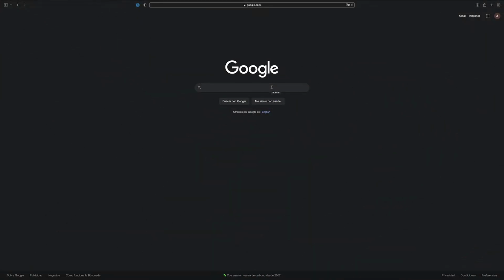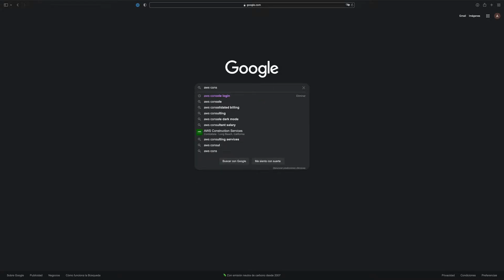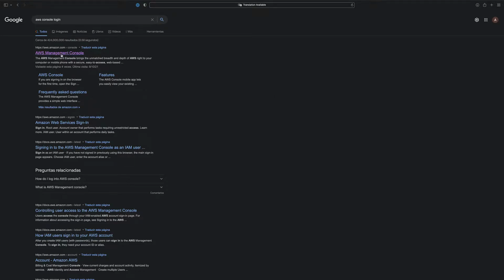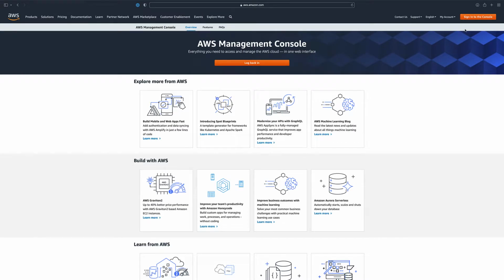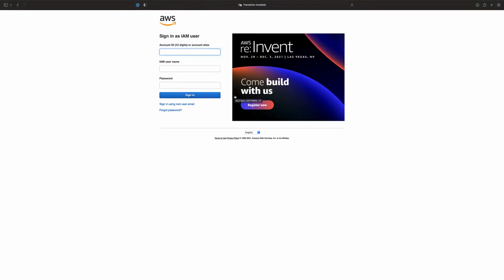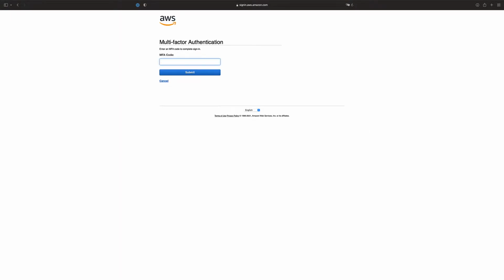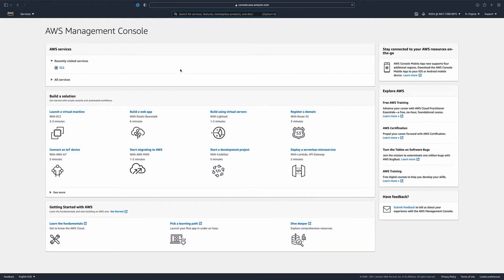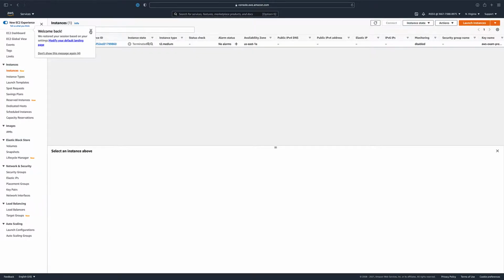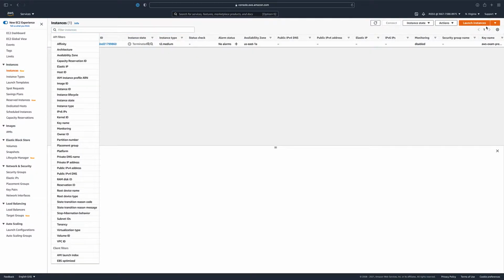So the first thing we need to do now is get into the AWS console. Okay. Need to log in. Let me type all this in. Okay, so we can move now to the EC2 instance section. And then we need to launch a new instance.